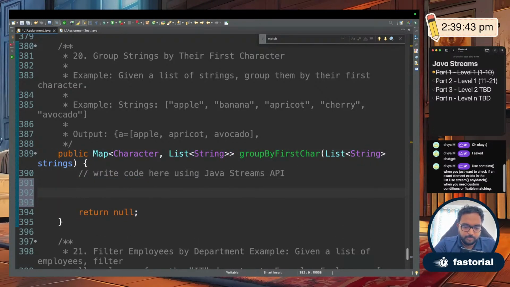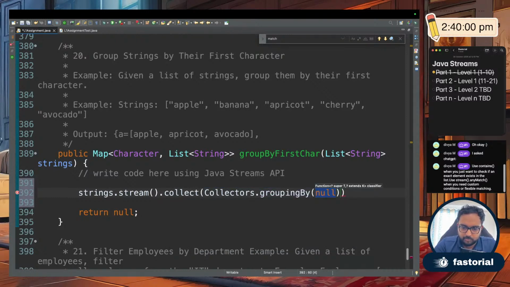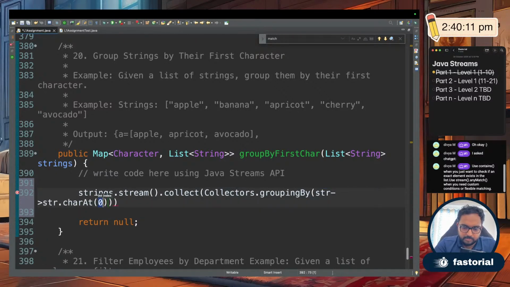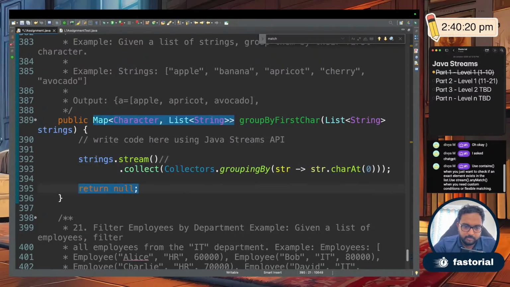So you do strings dot stream dot collect. Okay, now in collector there is a collector called grouping by, which says what do you want to group it by. Okay, so group by, you just say str for each str dot char at 0. That's it. So what you're saying here is group all the elements in this.